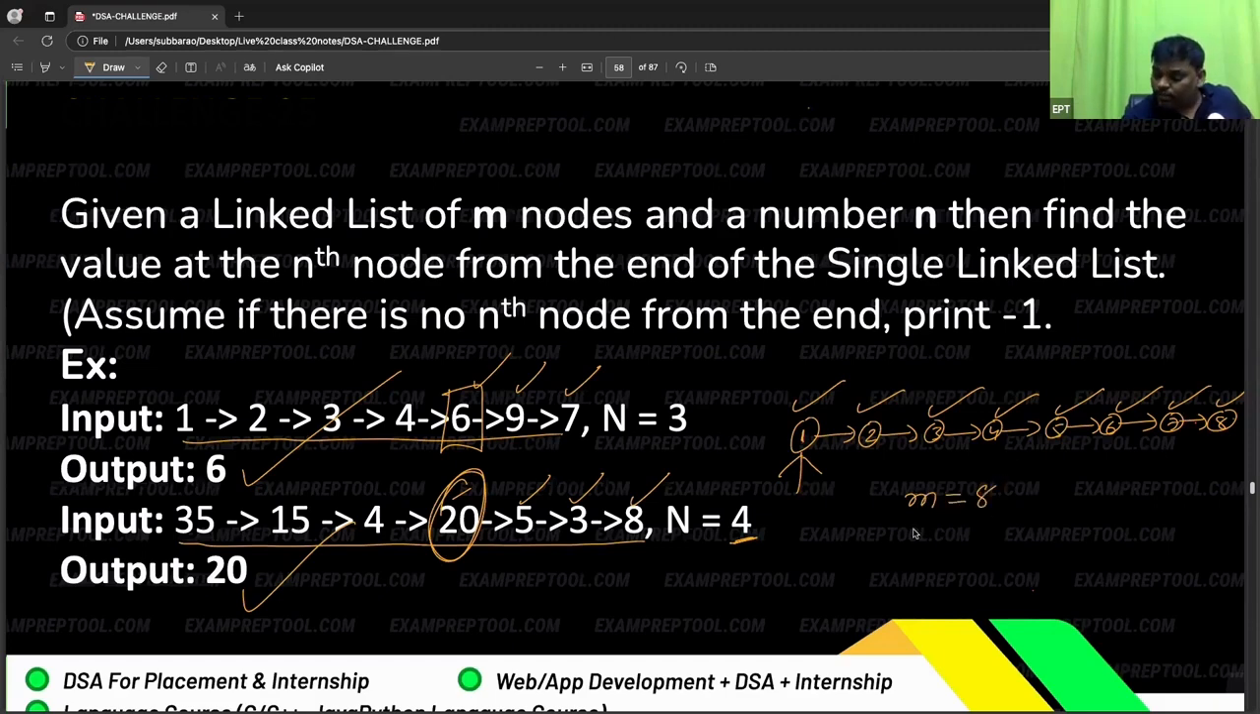But what is the n from the last? Let us assume I want to find the third node data from the last, so n is equal to 3. Using one loop you have done this: m is equal to 8, and n is given, n is equal to 3. The third node from the last is mentioned.